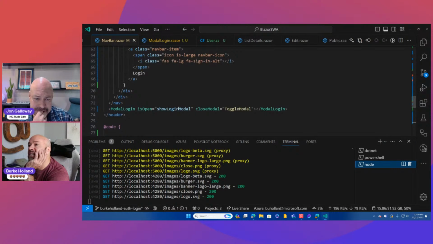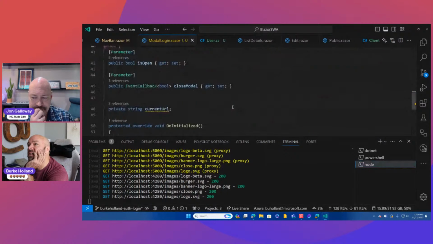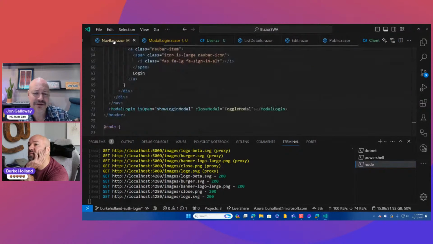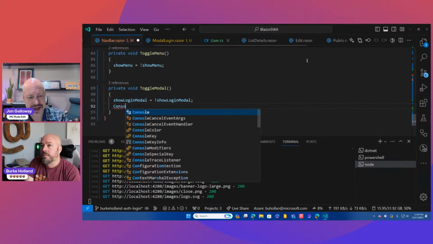So we pass is open. Modal login gets set to active is open. Let's console write out the values of some of those things. Yeah. I mean, that's my answer to everything. Either that or Copilot.